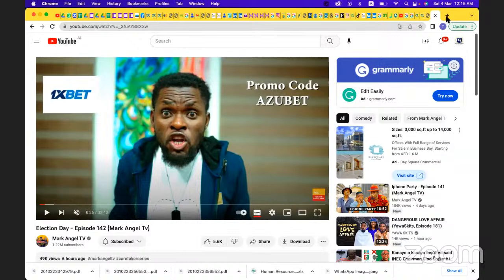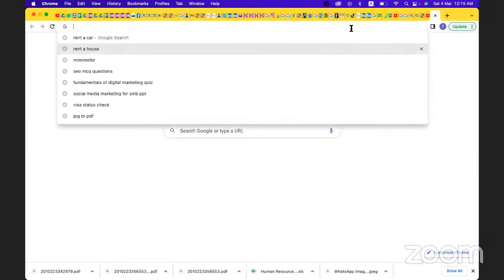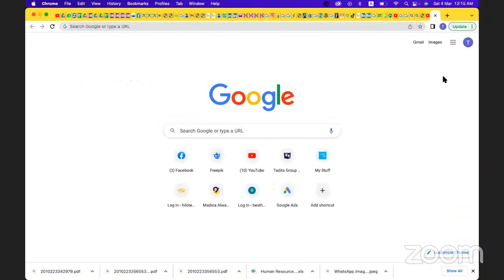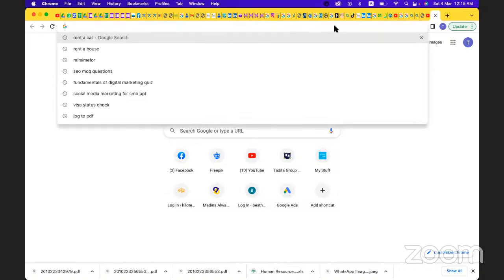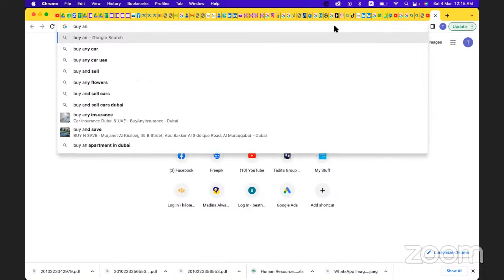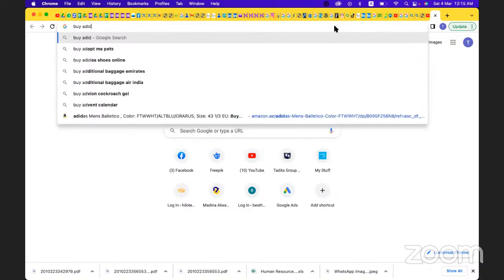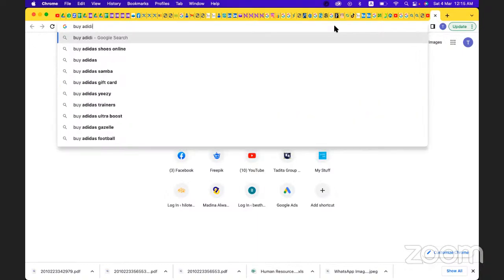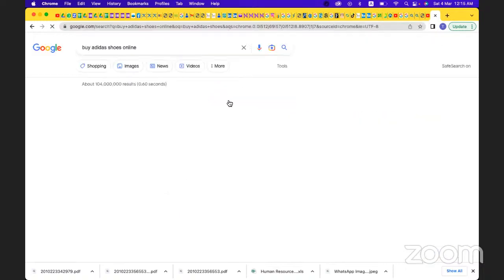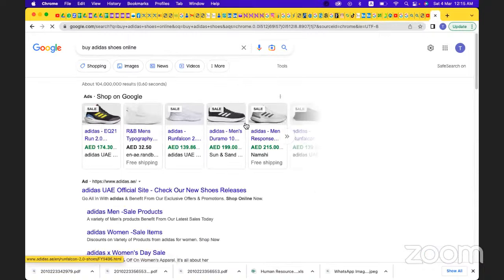The next ad we are going to look at is what we call shopping ads. Shopping ads are created only on physical products, most of the times. For example, if I want to buy Adidas shoes, buy Adidas shoes. So if I click on buy Adidas shoes, you're going to see an advertisement here.